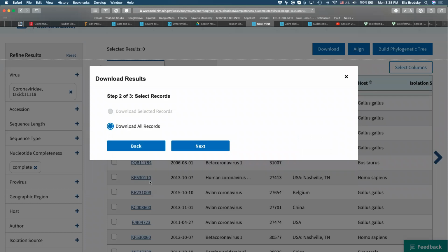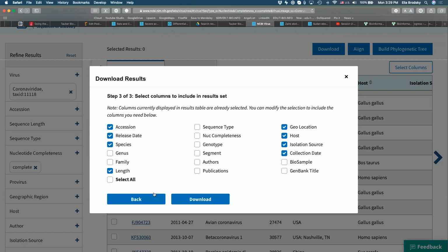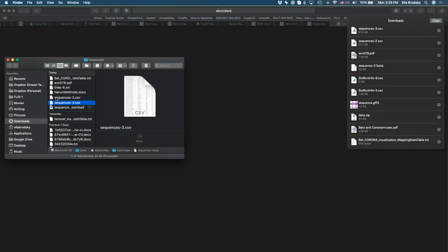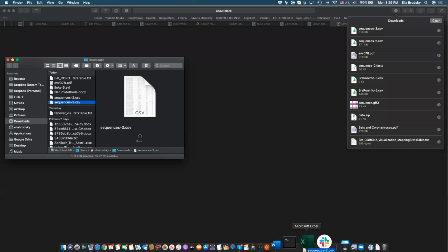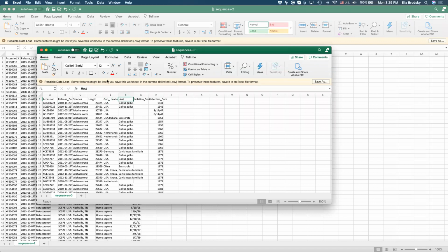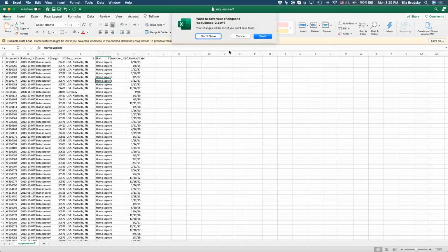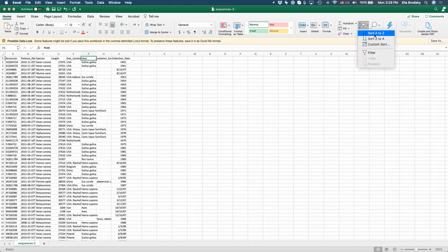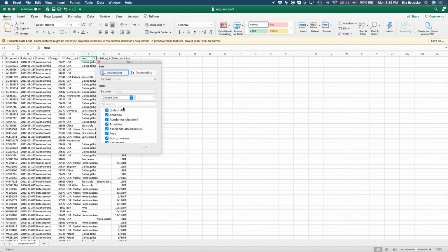CSV format. Download all records, and I'll just click on download here. All right. So now, let's close this one. Here again, we can filter, and you see all of the different hosts that are present here, including some that do not have a host.